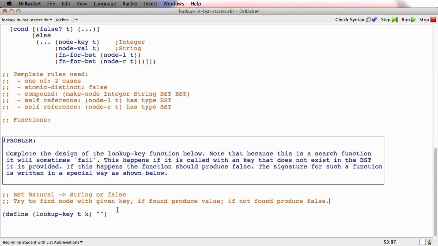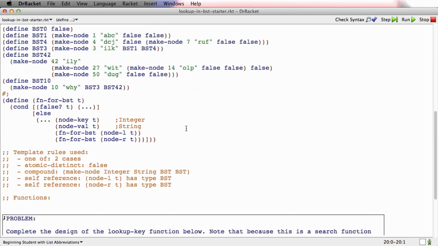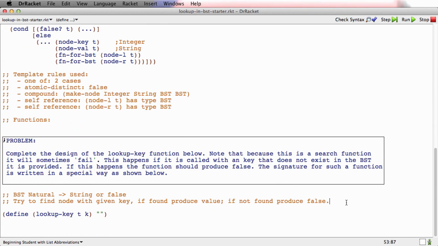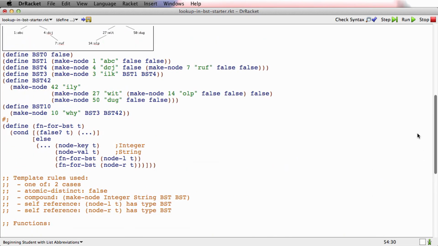So what I'm actually going to do is I'm just going to, for a second, go take this picture and bring it back down here, just temporarily, to remind me what some of the key trees are. So let's see, let's start with the base case test. Check-expect, lookup-key, and we'll look in BST0, which corresponds to the empty BST. BST0 is false. There it is right there.